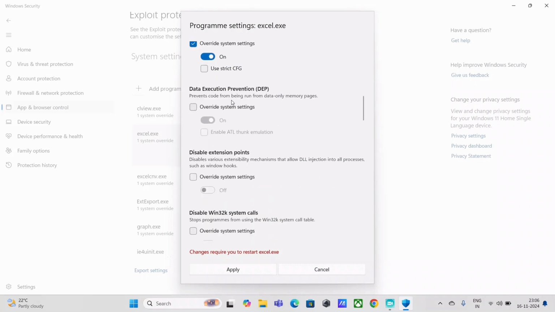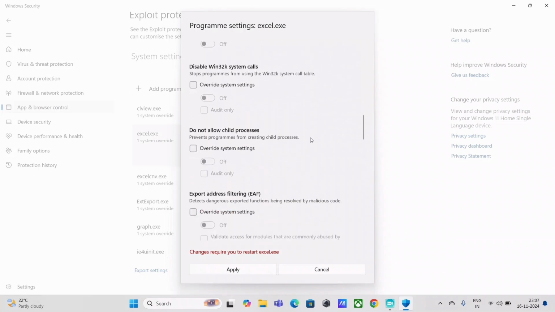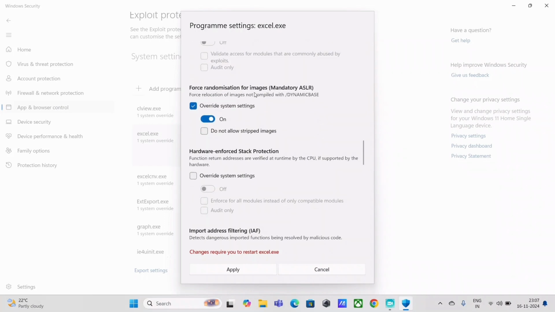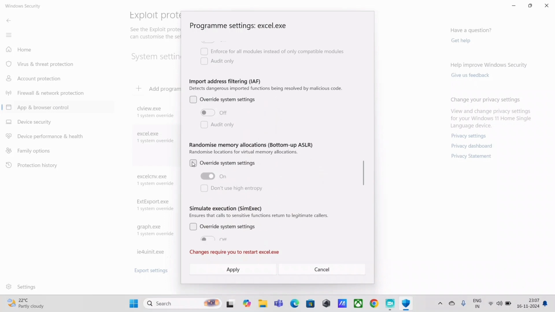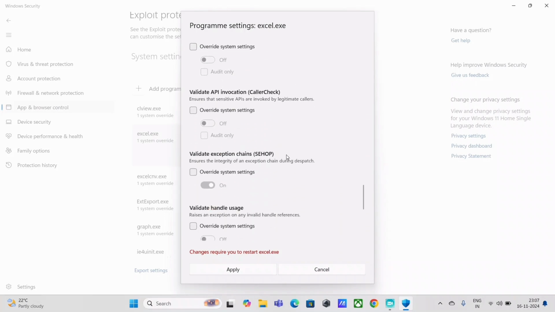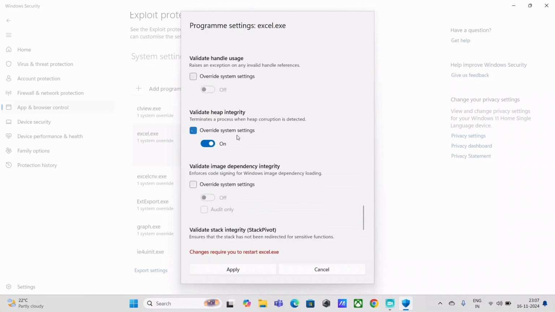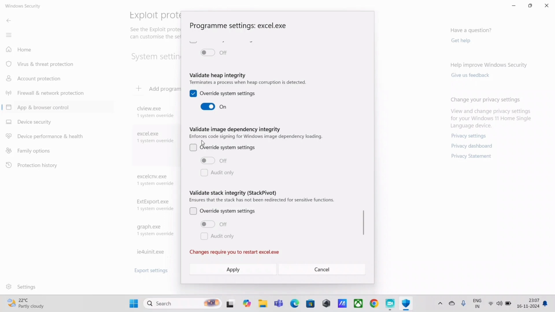And then data execution prevention, you can see it prevents code from being run from data only memory pages. It's again referring to memory here. You can turn this feature on. And then what else you can do? This one, force randomization for images. This is already enabled, so it's good here. You can enable this one again, anything that is referring to memory here, guys. You have to enable anything related to memory, or where there is a reference to memory. Then you can enable this one and this one as well if you want. And if you see anything related to code, you can enable it. Then all you have to do is click on apply.